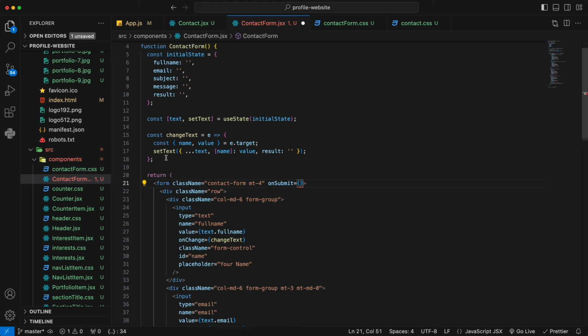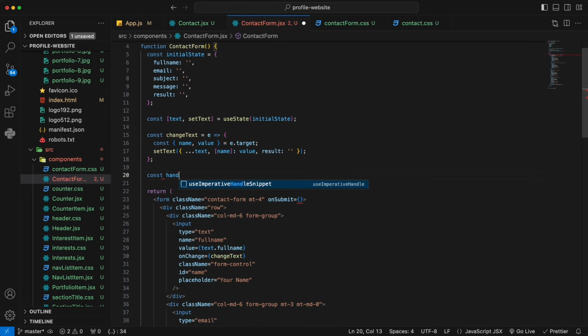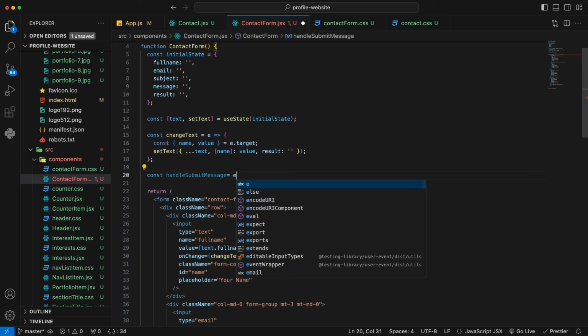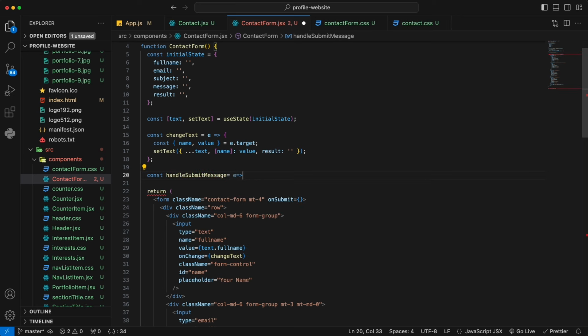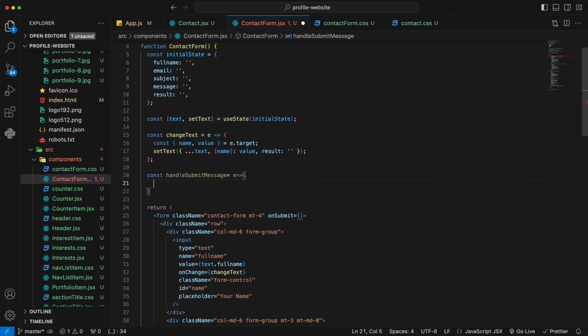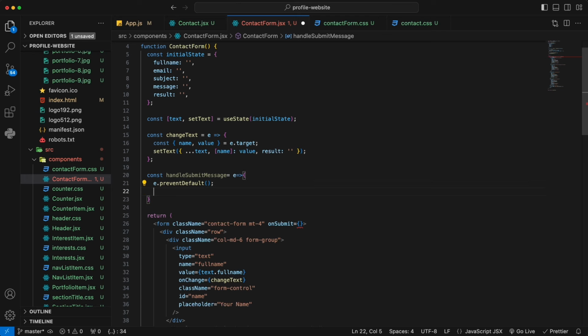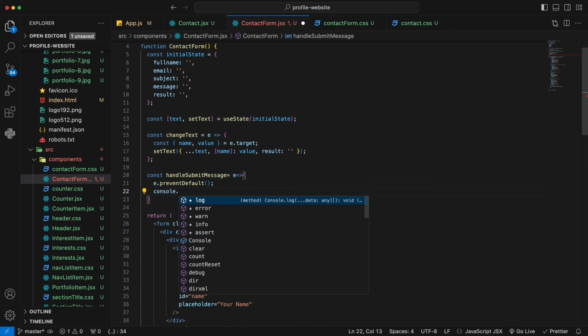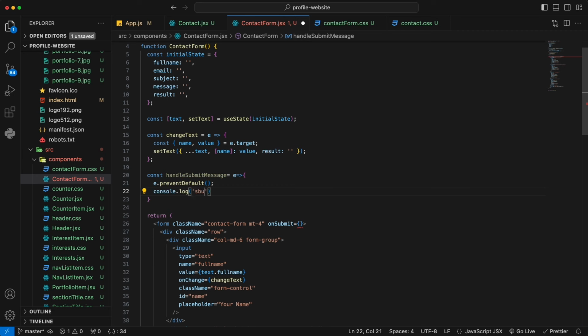That one equals to, we're going to have to create another function called handleSubmitMessage. That one is going to take in the built-in parameter e as well, and it's also going to be an arrow function. So so far we're just going to console.log. Before that, we say e.preventDefault, and we're just going to console.log submit. And then here, we're just going to call that function whenever you want to submit that form.